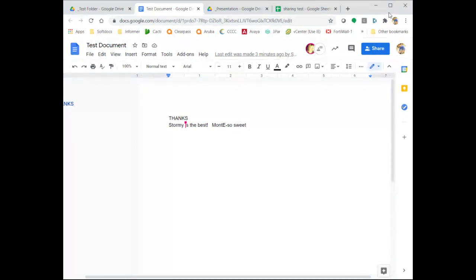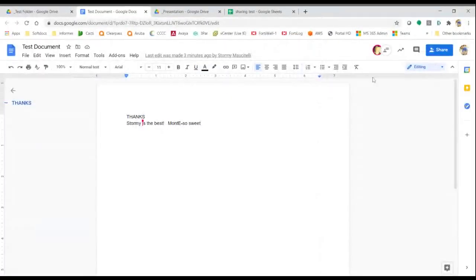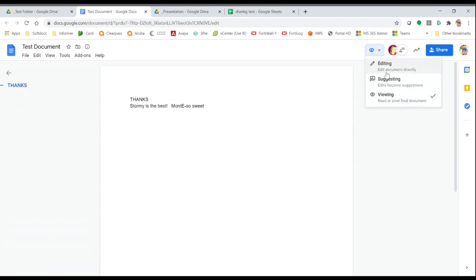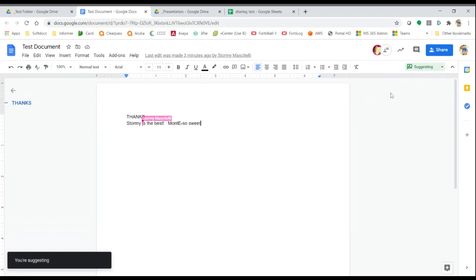As I had mentioned before, I'm going to make this a little bit bigger. Also up here in the top right-hand corner, it will show what type of access you're currently looking at. So I'm set up as an editor right now. However, I can switch over to suggesting or viewing. Viewing will make it so that I can't make changes. And as you can see, everything's just about gone away.